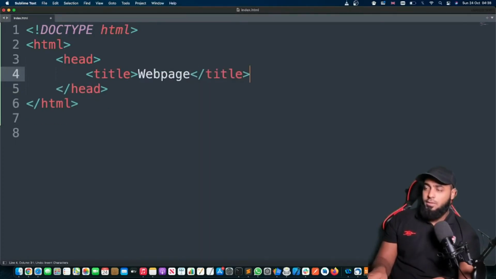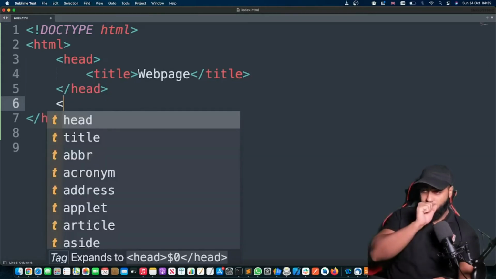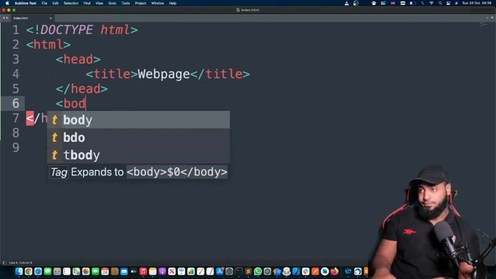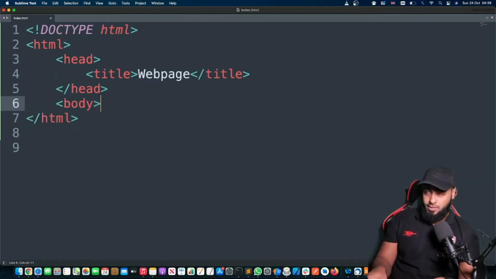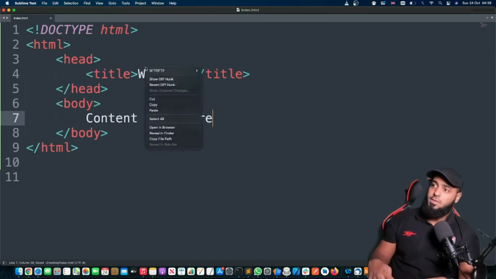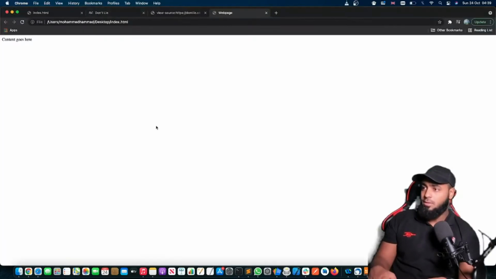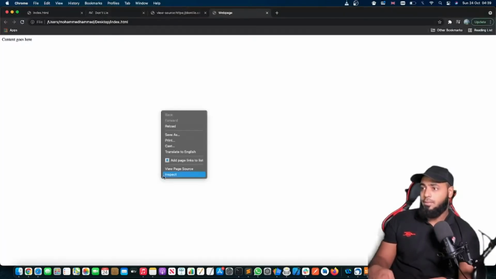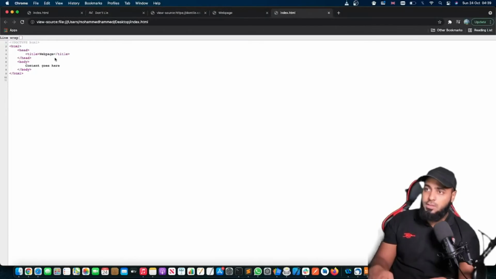And then we're going to leave out the charset for now, but feel free to add it in if you remember it. We have the body outside the head, opening, closing tag, and then we can have content goes here, for example. I'm going to try and run this and just to see what we get. Open in browser. There we go. If we view page source, this is just basically the HTML that we've written.